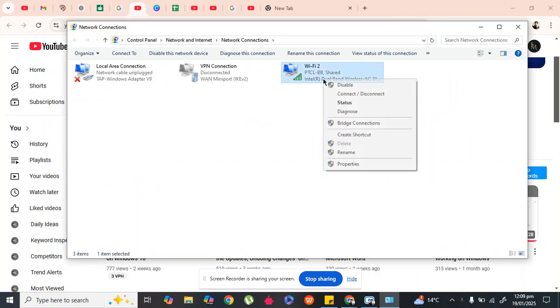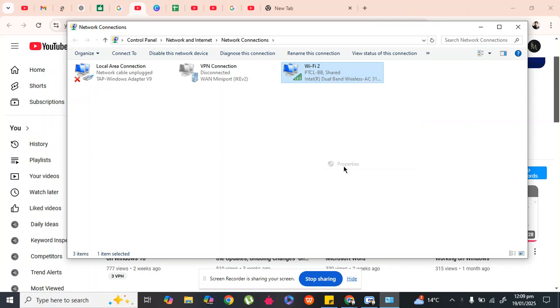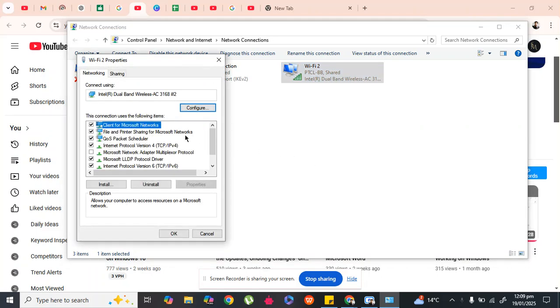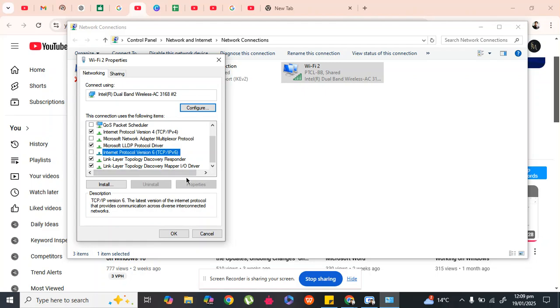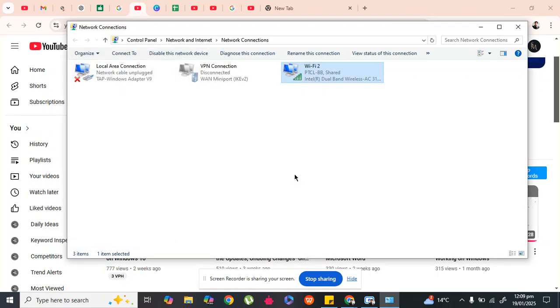And you have to right click on your Wi-Fi and then go to the properties, and here you have to uncheck these options. Firstly, client for Microsoft network, file and printer sharing, and third one is QoS packet scheduler, and drop it down and also uncheck this option as well, internet protocol version. Uncheck these options and select OK.